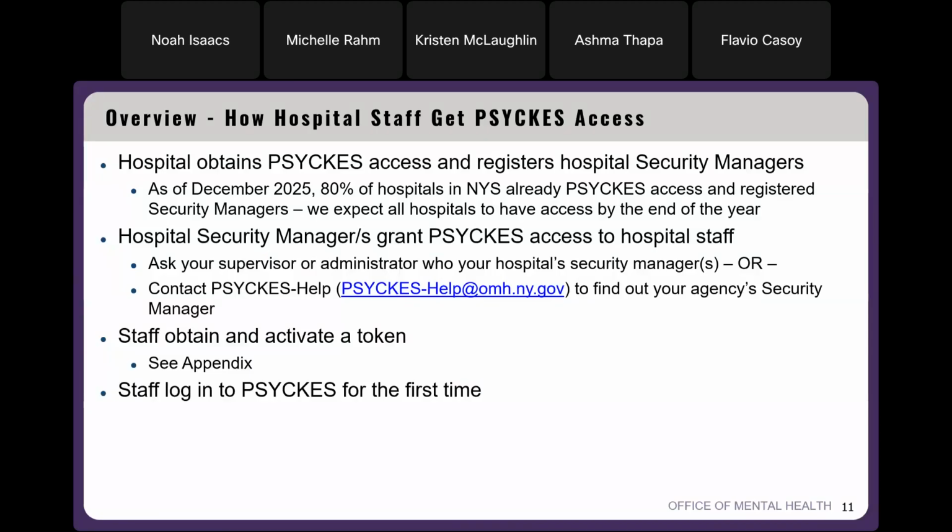So as I mentioned, we have about 80% of hospitals in New York State who already have PSYCKES access and have security managers registered. So we expect all hospitals to have access by the end of this year. If you're trying to determine if you have PSYCKES access or how to request PSYCKES access, you'd want to ask your supervisor or your administrator who your hospital security manager is. Or you could contact PSYCKES Help to find out your agency's security manager.